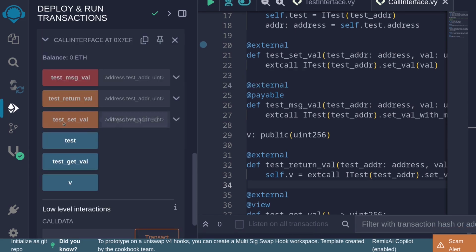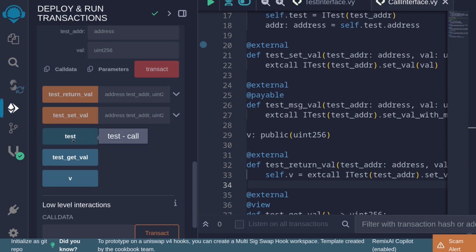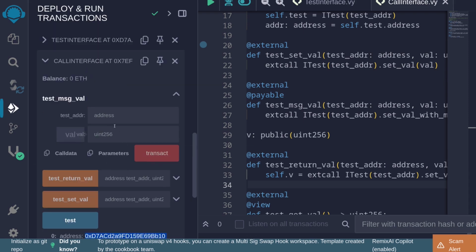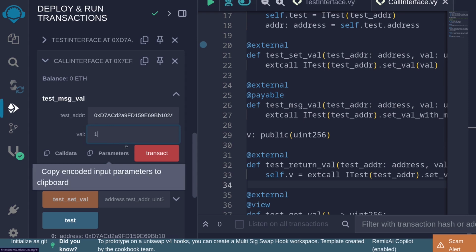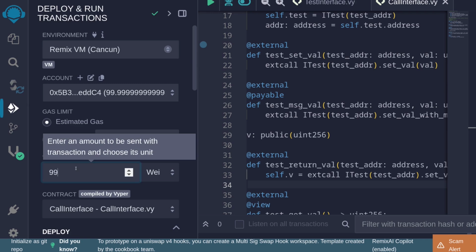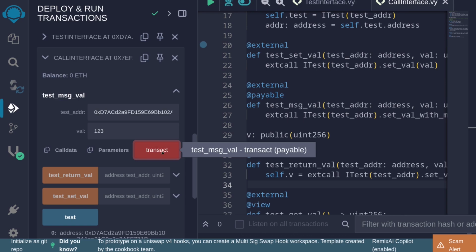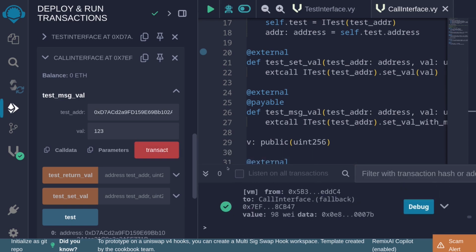So now let's try calling the function test return val and test message value. Let's start with test message value. For the contract address, I'll just use this contract address, then paste it here. For the value, let's say 123. And we also can send some amount of ether. So let's send 99 wei and then call the function transact. Okay, we can see that the transaction was successful.